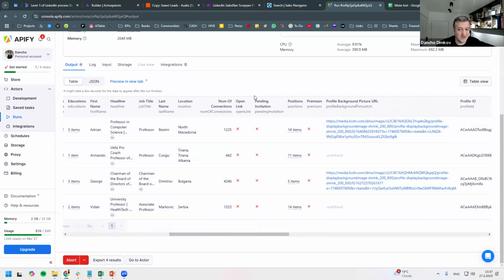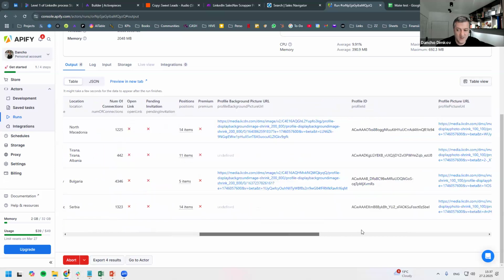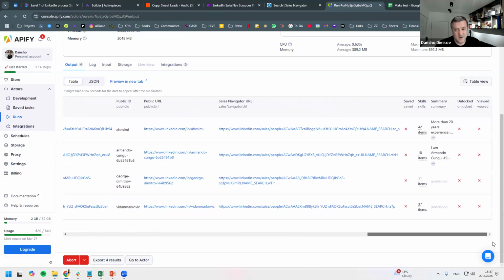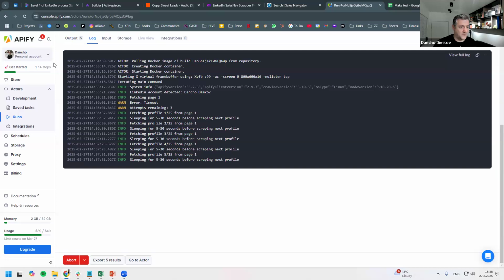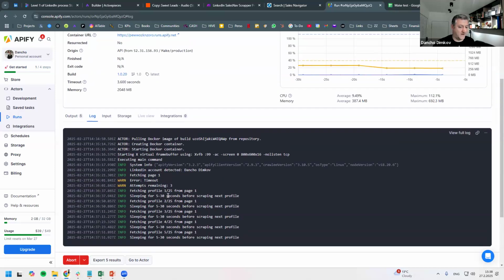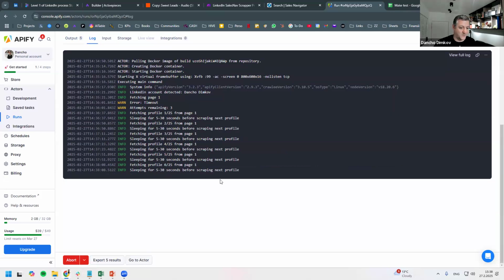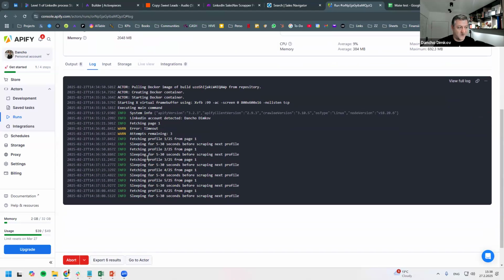But we can see all the data here. Is it a pending invitation? Is it an open profile? So a lot of data. Is it saved? Is it unlocked? What's their summary and everything? And I can see in the log file in real time how many people we have identified. I want to get to 5 or 6 at least, so I can pause it. But so far, as you can see, it is collecting all the information that it needs.